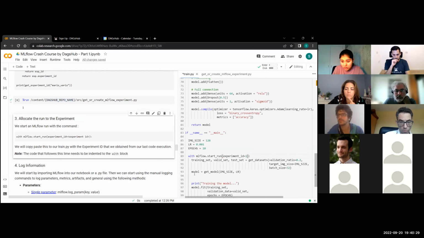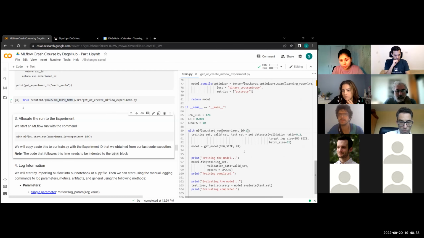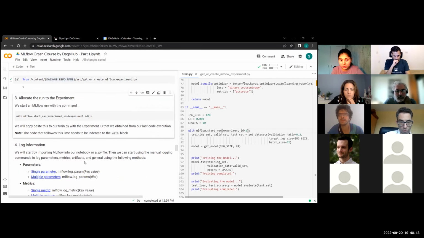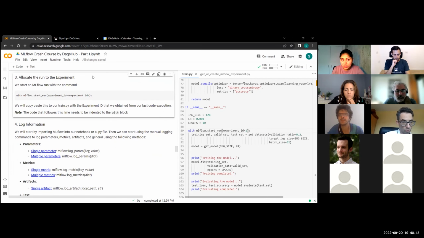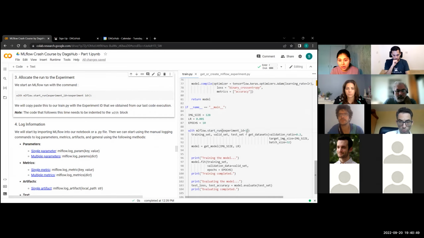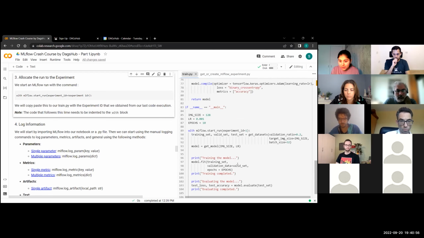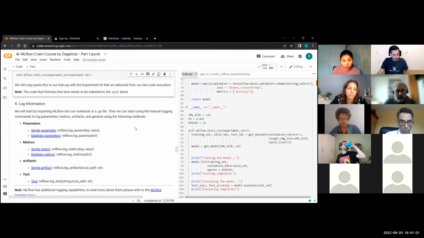For me, it's 1. So I'm replacing it with 1. Whatever number your last cell gave as an output, you have to type it here. So make sure you use your experiment ID and not the one that I am entering. Okay, so now that we have officially started a run, we have allocated the run to this experiment, which is Mario Vario, which we defined over here in this file. And we have entered the correct experiment ID. We'll start logging the information.